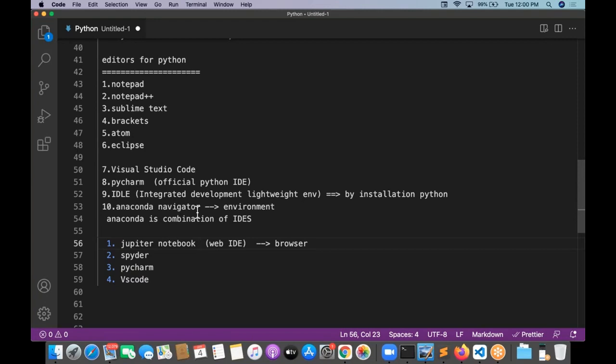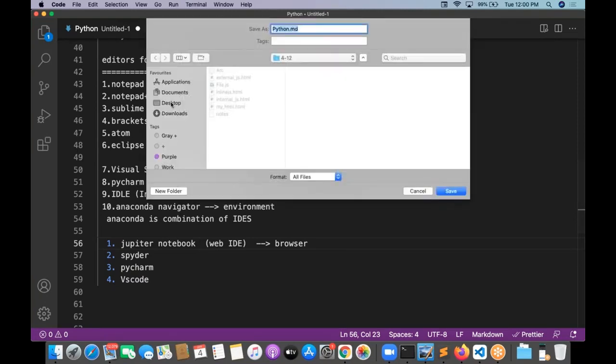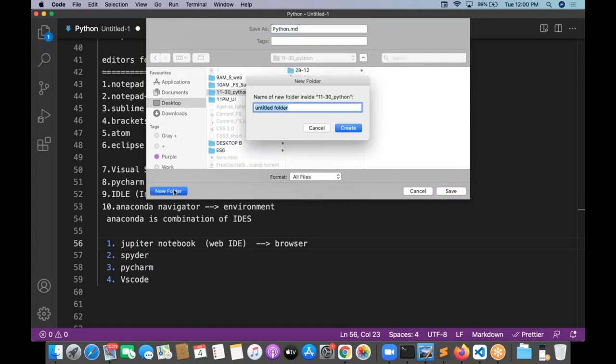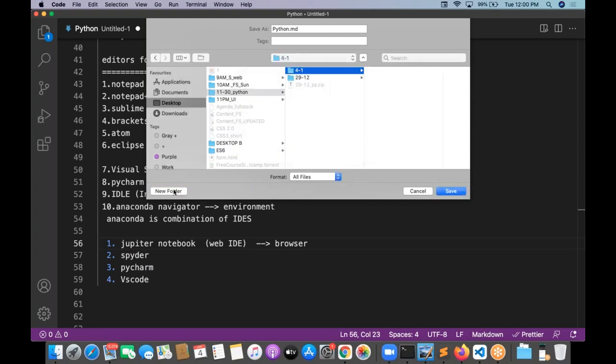So first of all, we have Python already installed. Let me save this on the desktop and I will prepare a new folder, 1130 Python. Let me create a new folder for today. Okay, so this will be the notes.